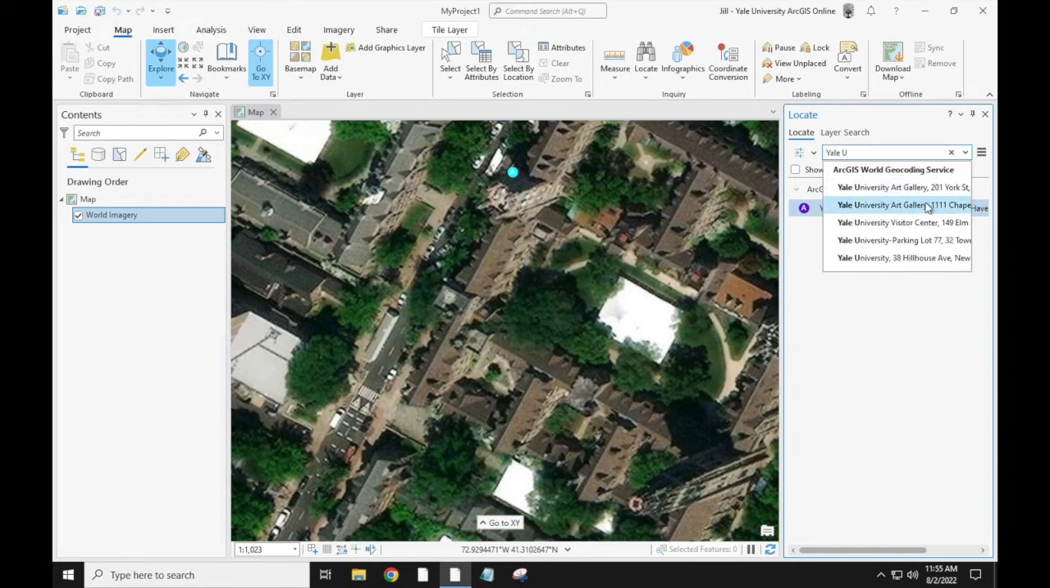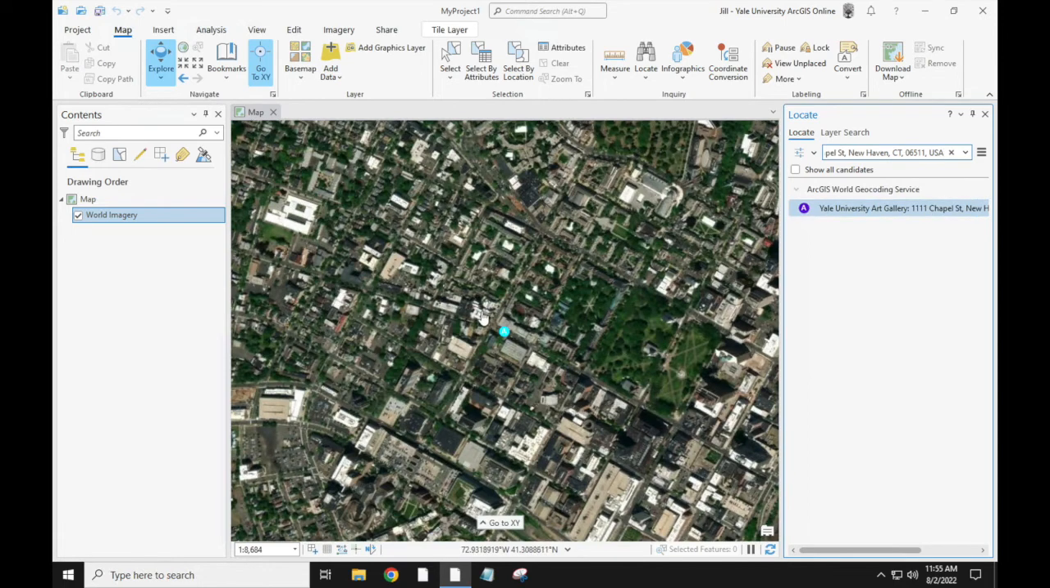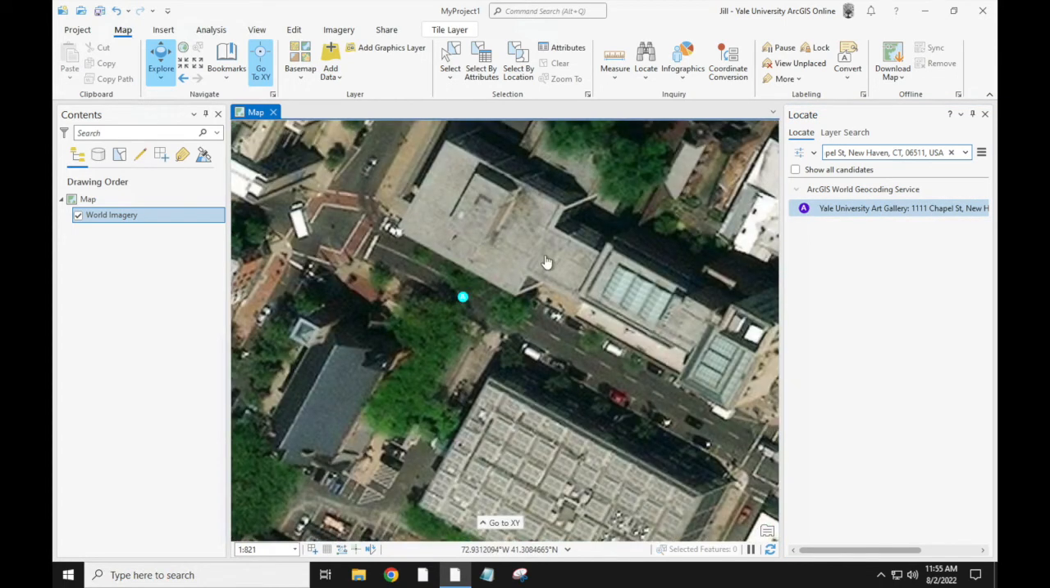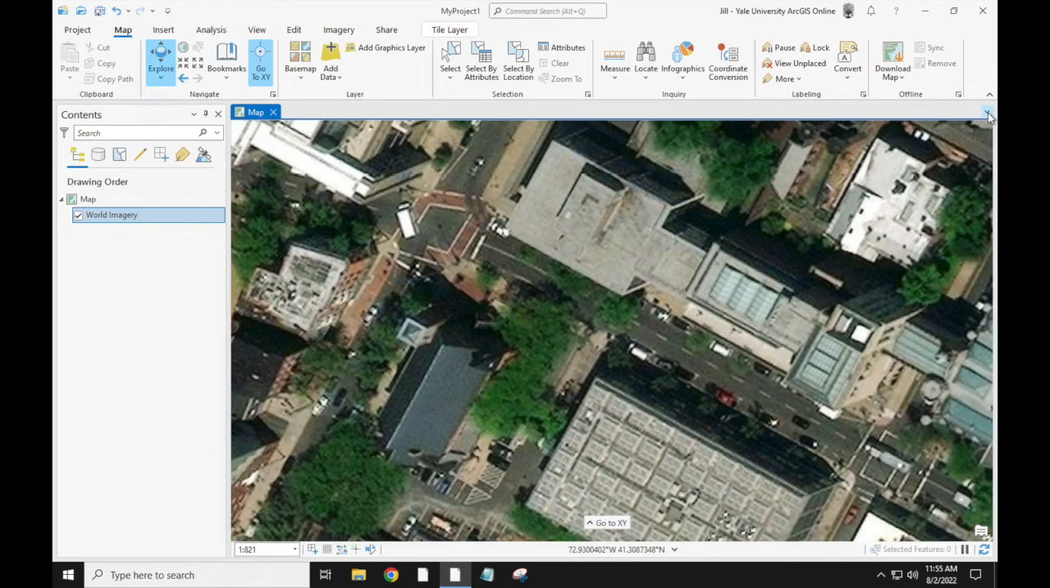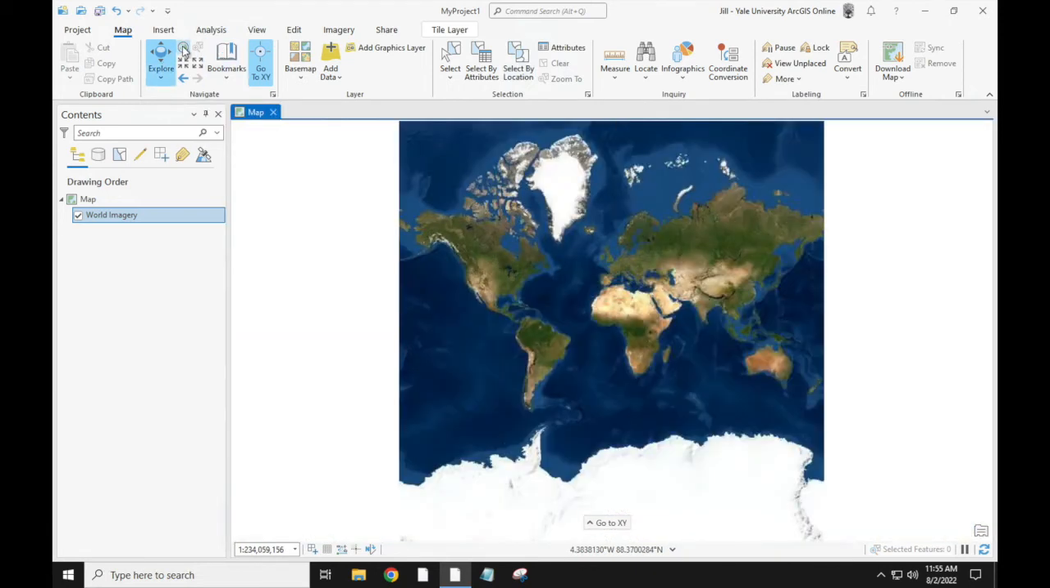Let's try 1111 Chapel Street. That looks like the Yale University Art Gallery. I mean, that's kind of fun. You can come in here and zoom all the way down to a single location that you're familiar with, and you can see how good the resolution and locating features are. Okay, so that's just fun. Let me close the locate tool, and we'll zoom back out to the whole world. Okay. That also just helps us get more familiar with the imagery-based map.